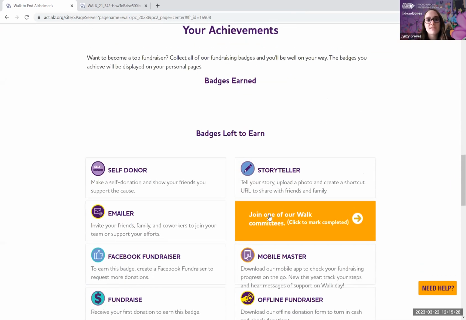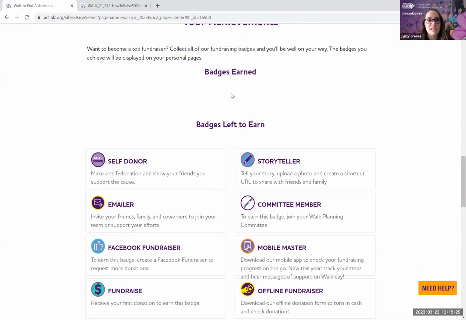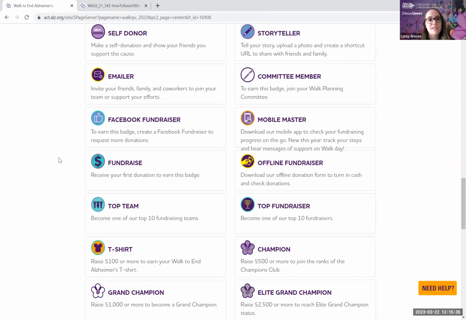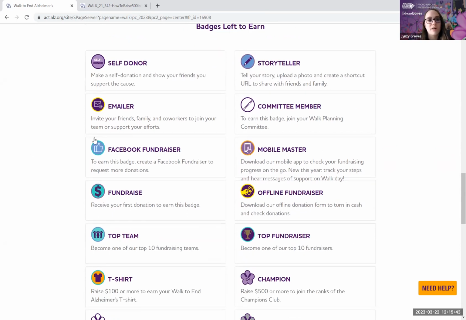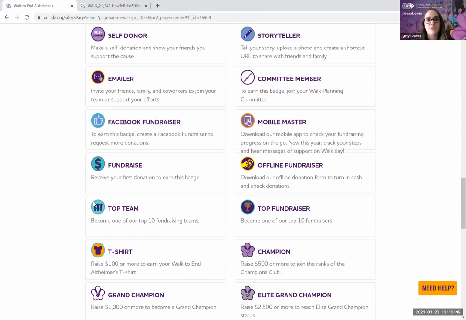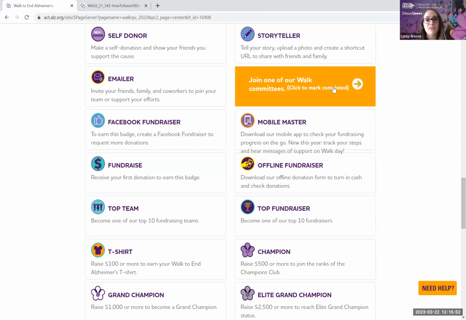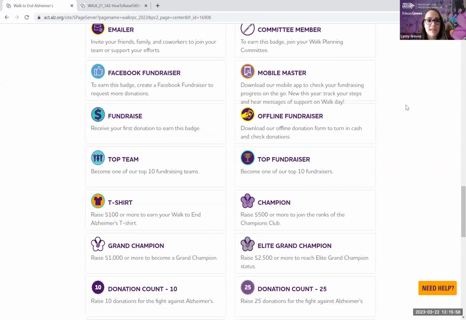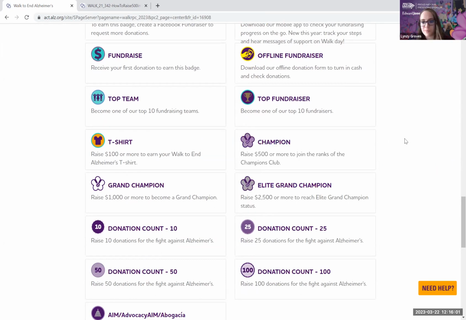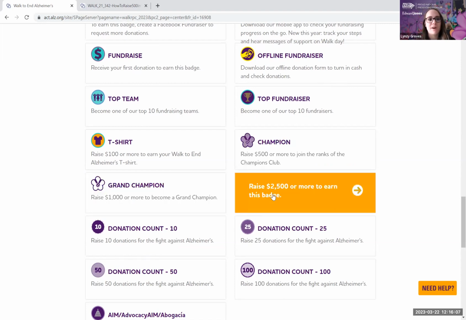And then down here we have ways to, it'll show your achievements, obviously. So we earn badges in our participant center. If you make a self-donation, you will automatically see this on your page, but if you haven't yet, you can click here and it'll take you automatically. Also, it'll give you different badges for different accomplishments, from creating a Facebook fundraiser to downloading the mobile app and using it that way. If you're a committee member, you can click this to put that badge on your page. If you become a champion, or I should say when you become a champion, because we would love for you all to become champions and get that distinction, you'll see these different badges pop up.